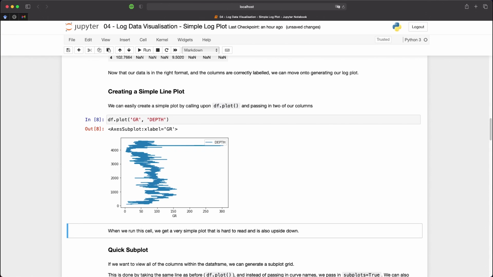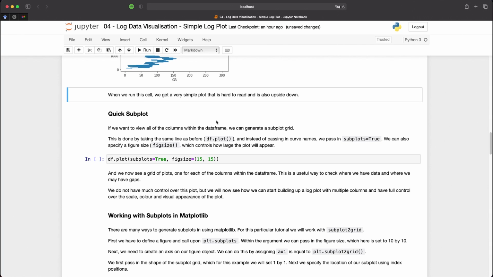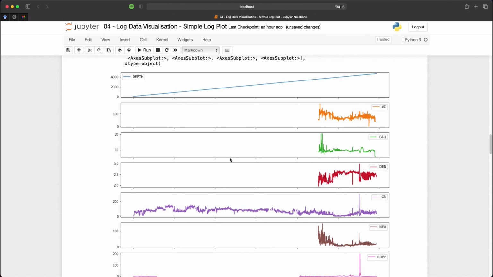We can see that it is upside down as our indexes go from 0 up to 4000 on the y-axis. And it is very hard to see the variation in the data. If we want to view all of the columns within the data frame very quickly, we can create a subplot grid. And this can be done by calling df.plot as before, and instead of passing in the curve names, we pass in subplots equals True. We can also specify the figure size, which will help us see more of the variation within the data. So when we run the cell, we then have multiple subplots, one for each column within the data.